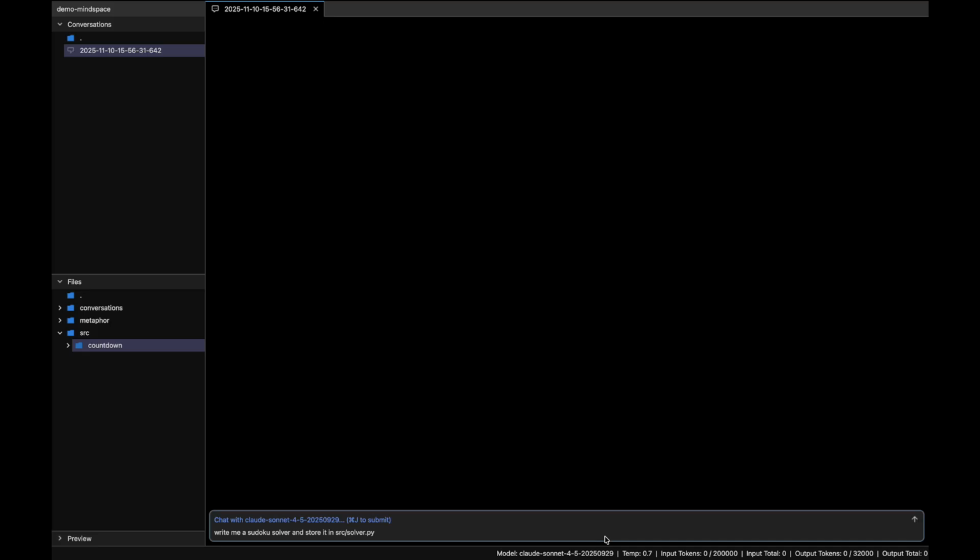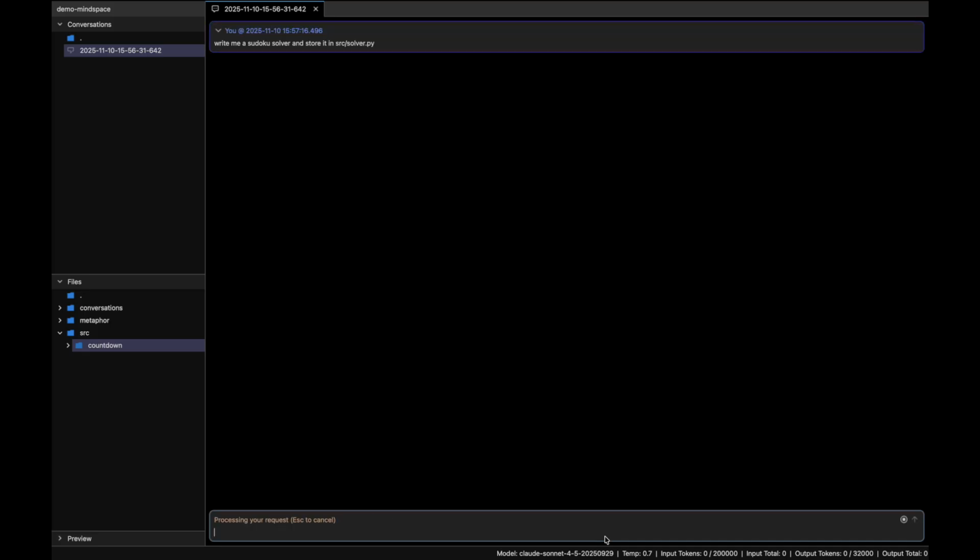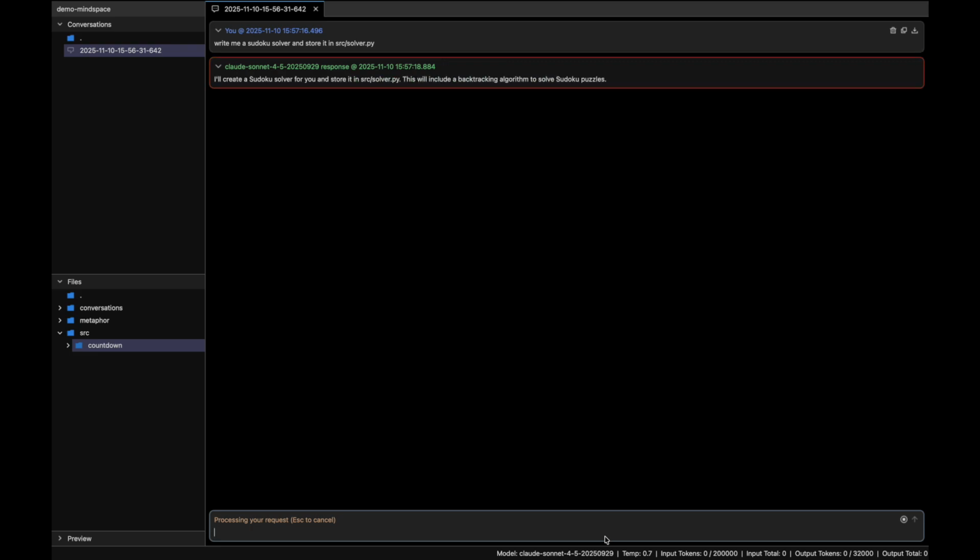So I'm going to ask Claude Sonnet to go and build me a Sudoku solver. It's one of my favorite tests. It'll take a little while. So it's going to go off and build this for us. It's going to go and write it to the file system.